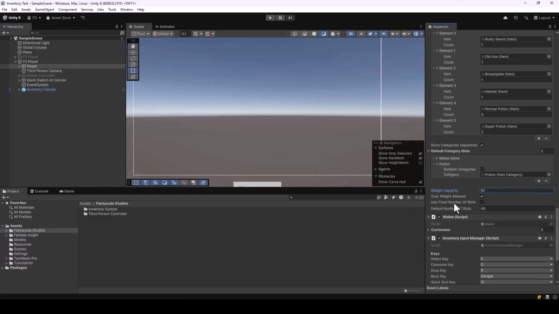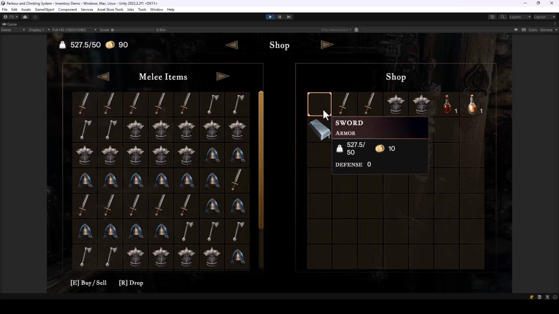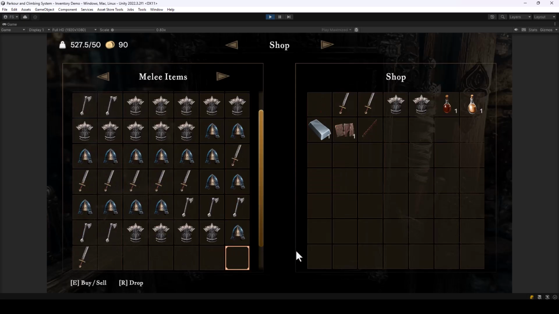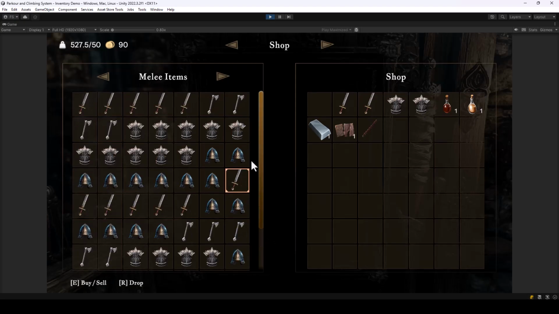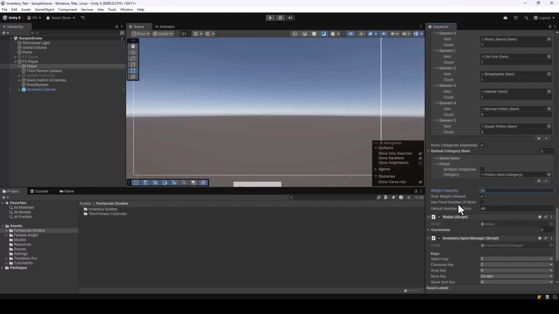And then there's a checkbox called has fixed number of slots. This is turned off by default. When this is turned off, the inventory slots will keep expanding when you add more and more items. You will be able to scroll the inventory like this, and this will allow you to add any number of items to the inventory. If you look at a game like Witcher, it uses this kind of system.